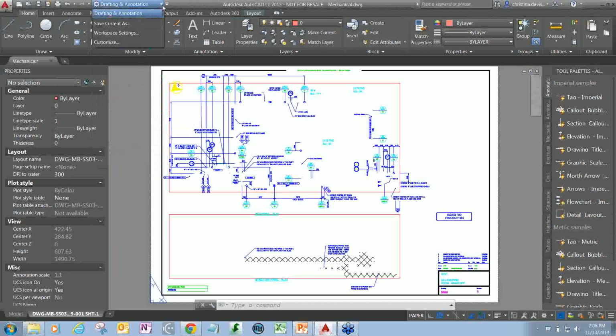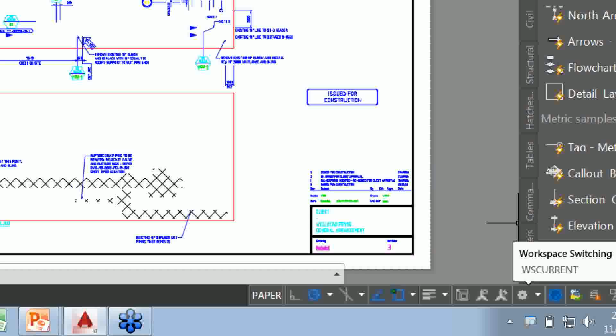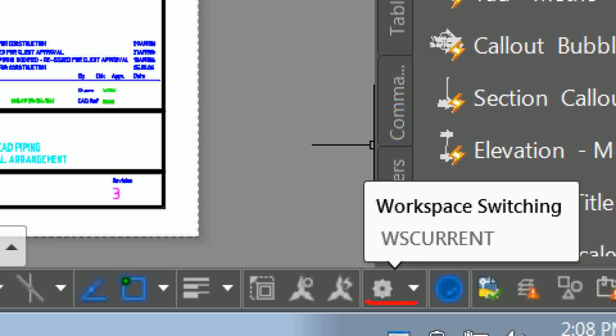In AutoCAD you'd have some others. There's some 3D modeling workspaces. And then it does have choices there for me to save workspace settings and customize, which we'll look at a little bit later. So that's my first method. My second method is down on the lower right side in my status bar, kind of towards your Windows clock, this little gear here.